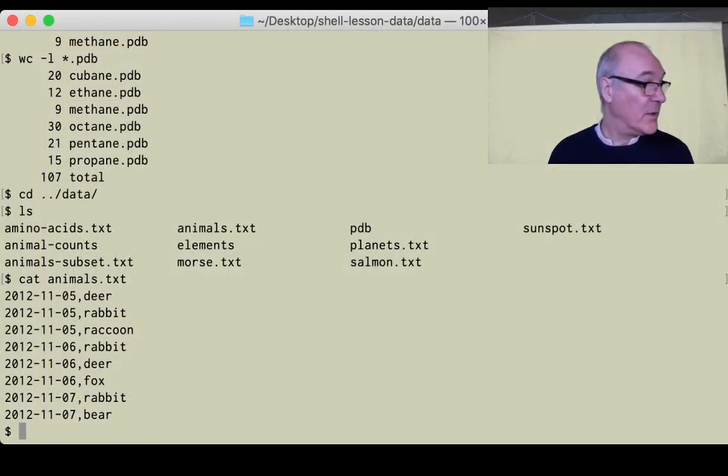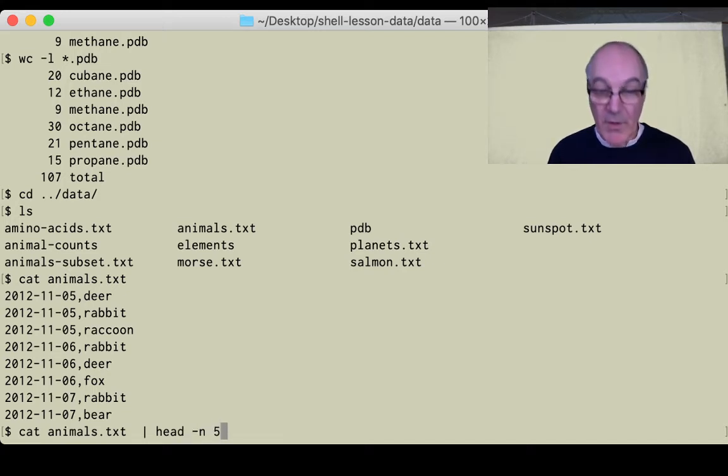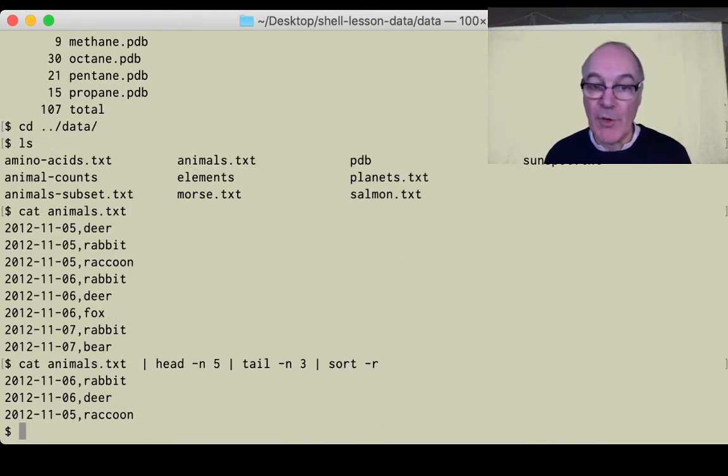So going back to this one here, we do cat animals.txt. We take the first five rows from that, take the last three rows of the output there, and sort in reverse order. So we end up with the third, fourth, and fifth rows of the input in alphabetic order, which you can see, because of our choice to write these dates in this particular way, is also reverse date order. That's why it's useful to write dates this way.